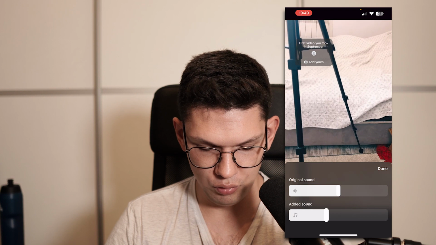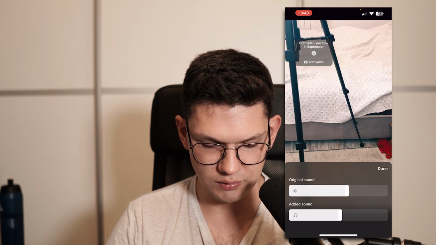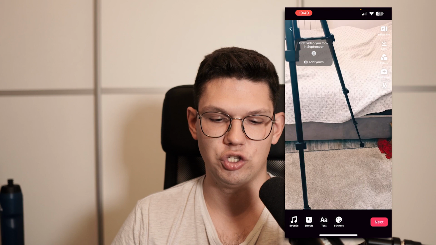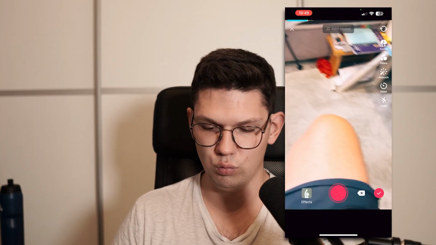Then you can play with your volume. This is your sound, this is the music sound, and that's pretty much it. That's how you add a background music to your videos.